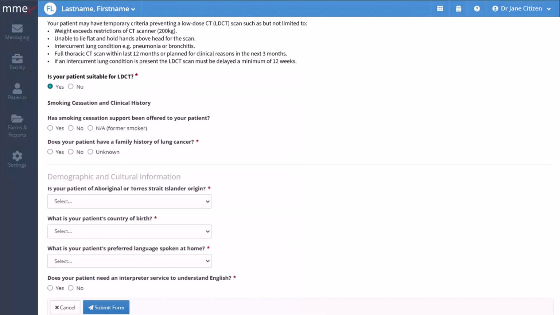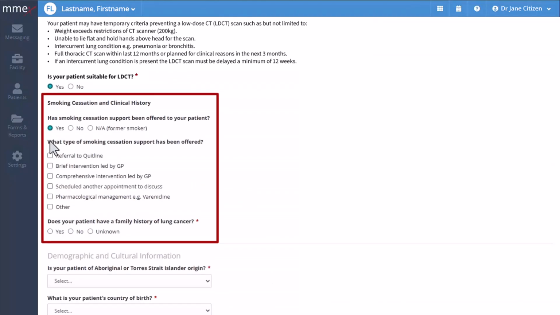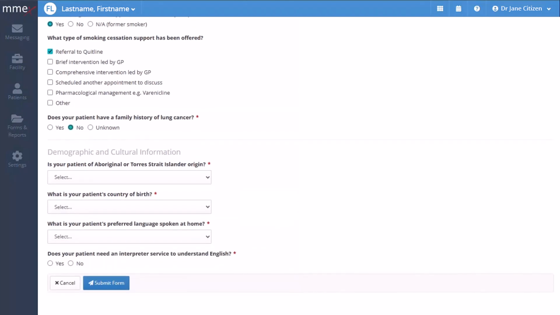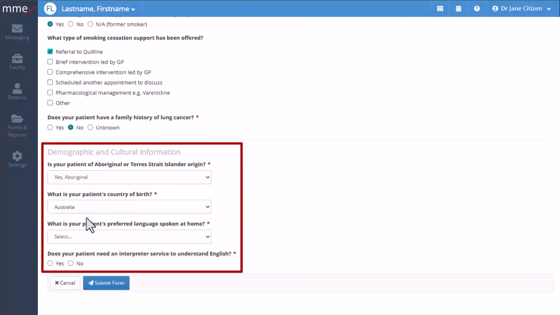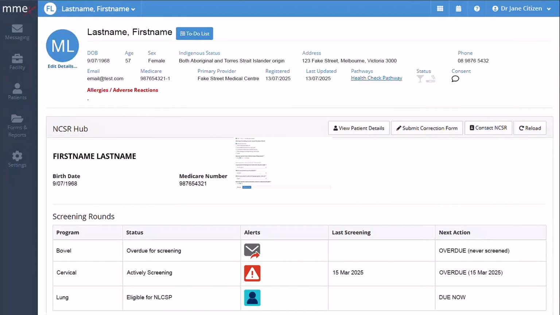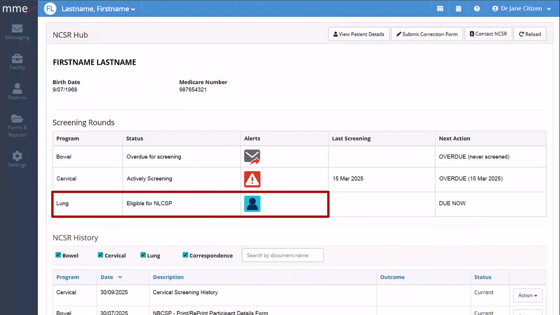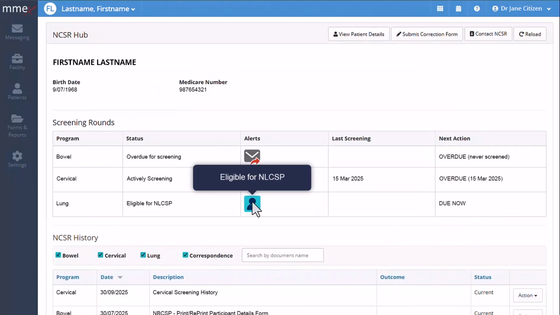Additional questions will cover smoking cessation, clinical history, and demographic and cultural information. Next, submit the form. An alert will display confirming your patient's eligibility has been assessed and will receive follow-up until they are no longer age eligible, opt out, or are marked as unsuitable for low-dose CT.